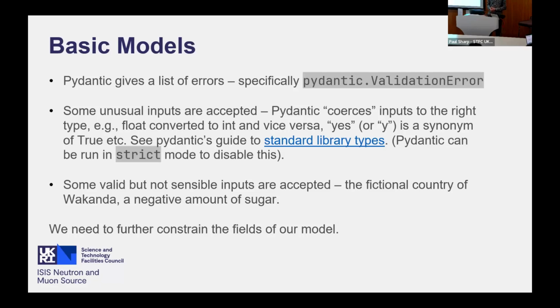And finally, as we saw, you can have some valid inputs, but not sensible ones. So trying to get your coffee from fictional countries or having -1 sugars, which everyone brilliantly anticipated, is something that's going to go slightly wrong. So we need to further constrain our model to try and make it work.